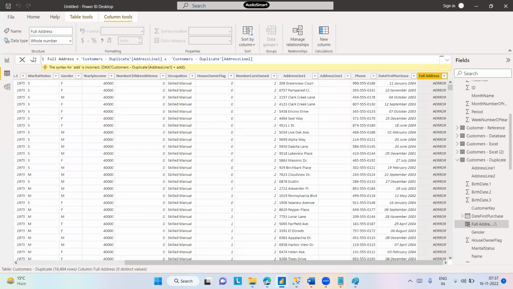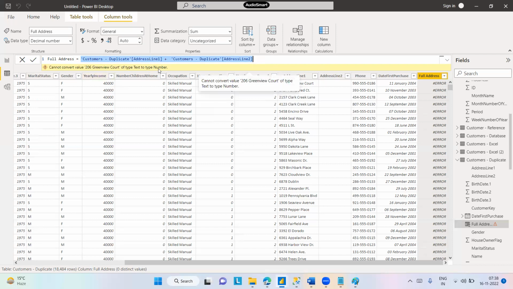So what will happen with that? The function or the expression will be evaluated. Seems like there is some issue. Again, an issue with the data. Cannot convert value of type text to number. So what is this number?